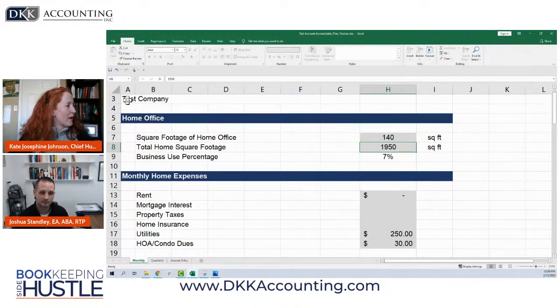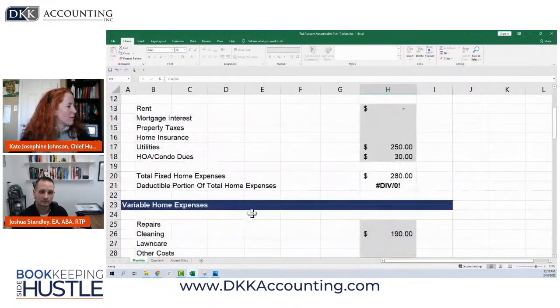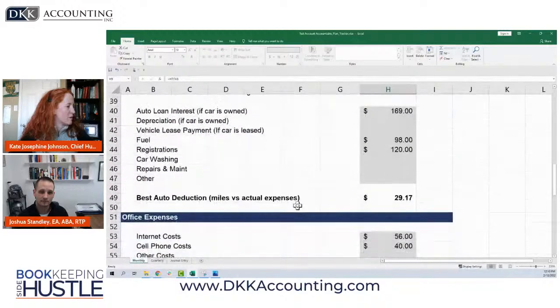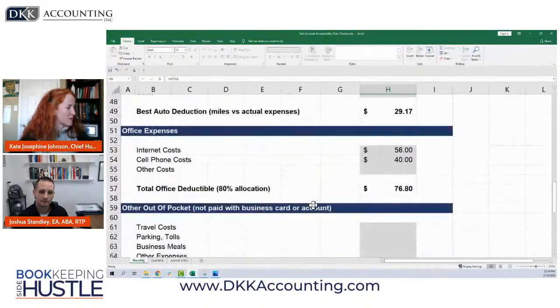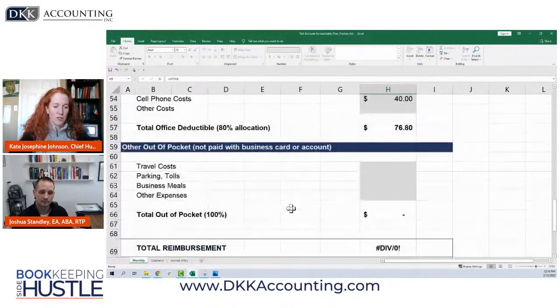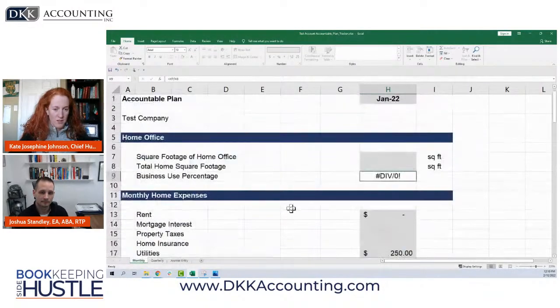So anyway, I called this test company. Actually, I'm going to delete these because I had some different numbers I wanted to use. So for home office, we have monthly expenses, variable home expenses, automobile expenses, office expenses, and out of pocket. That's going to then give us the journal entry. So that's how this resource works.